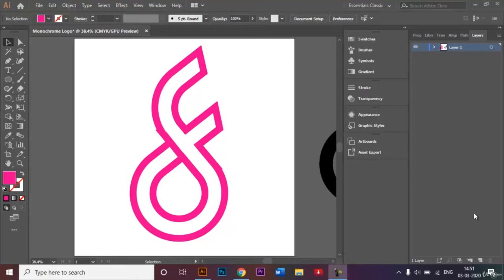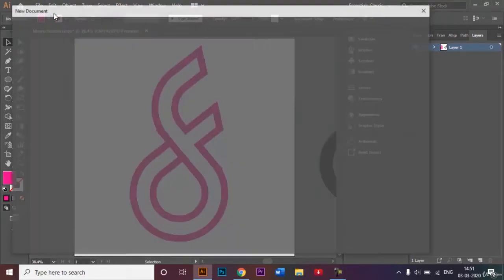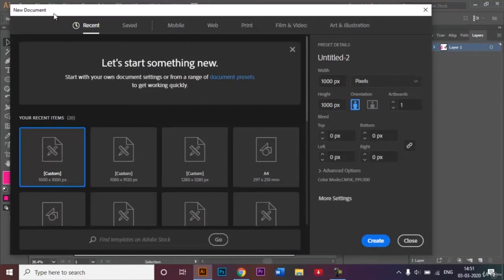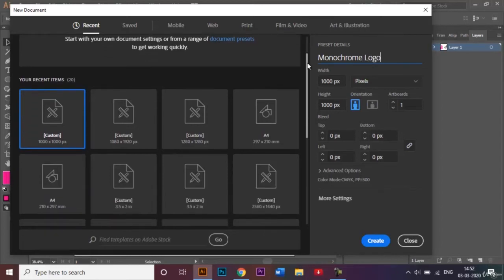So now I'll be showing you how you can recreate this logo. The first thing you have to do is create a new document. For this video, I will be using this custom size document, which is 1000 by 1000 pixels, and I will be renaming my document to be Monochrome Logo.